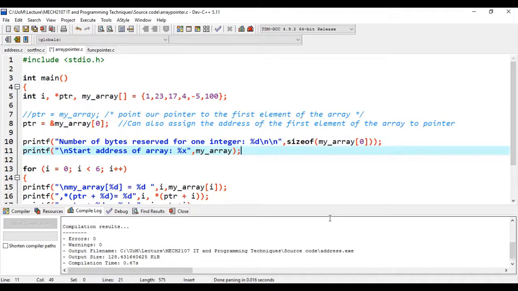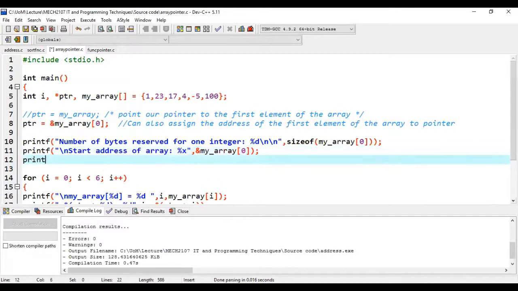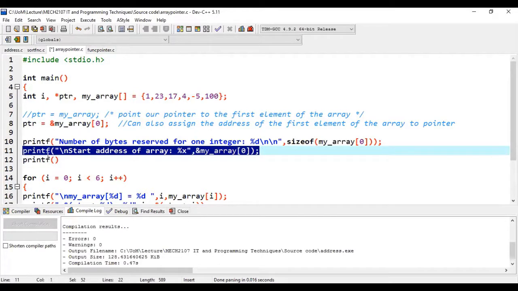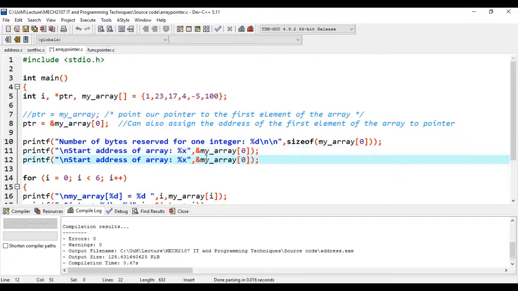Now, the next thing we do is print the start address of the array. I just want to illustrate something very important here. I want to show the address of the first element. I'm going to put a second printf, exactly the same, just to clarify the doubt we had initially, but now I'm going to put the array name. So let's look at the difference between these two lines. The first printf is giving the number of bytes. That's okay.